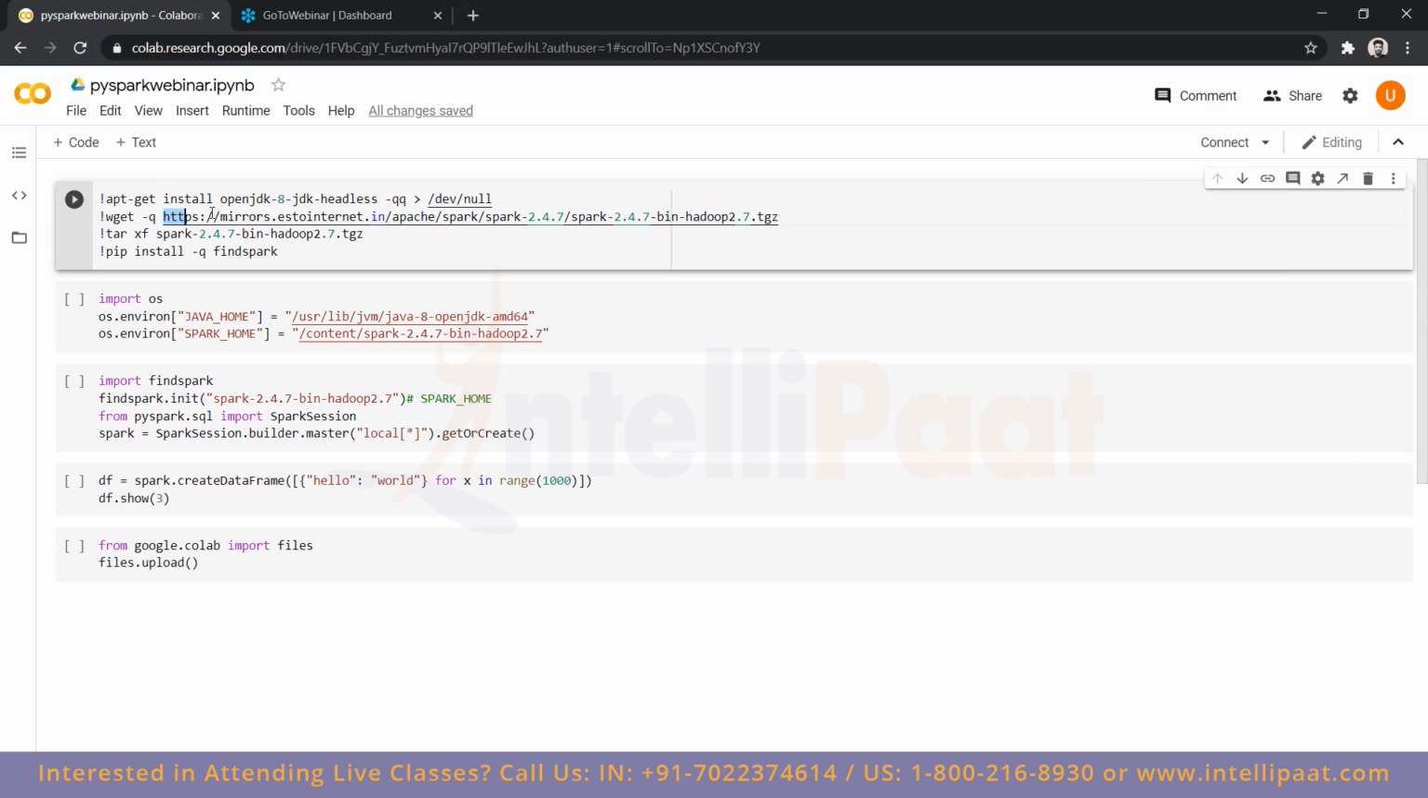And then we have simply provided the link to the library of Spark that we are going to be using, which is Spark 2.4.7, which is compatible with Hadoop 2.7. So this is what we're using. Although this is not the latest version of Spark, the latest version of Spark is Spark 3, but we're using 2.4.7 because, in my opinion, it is the most stable version of Spark, right?